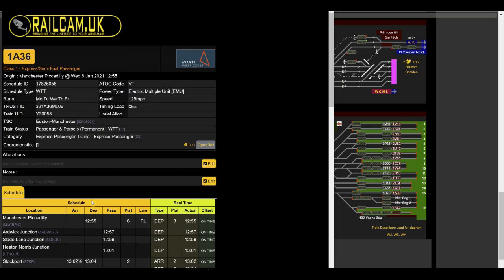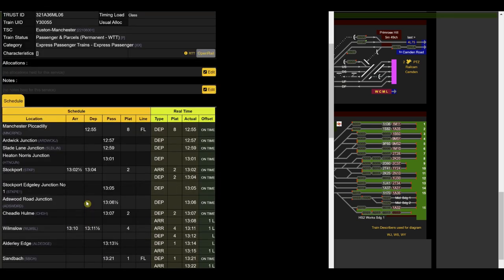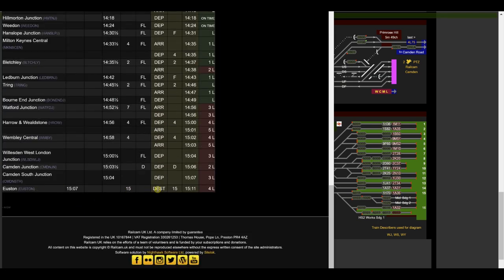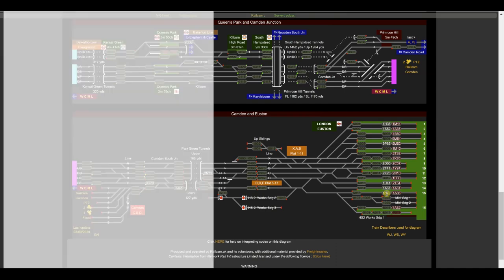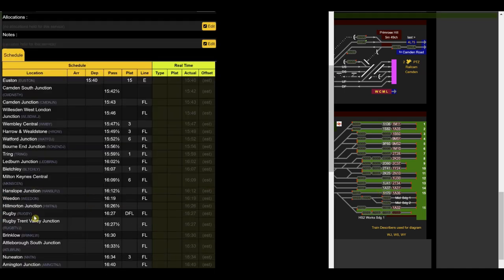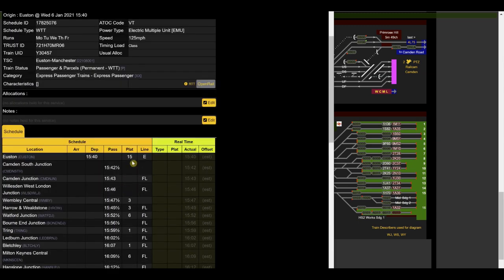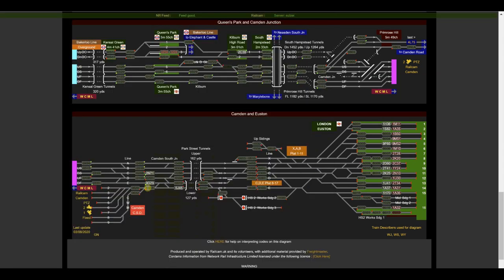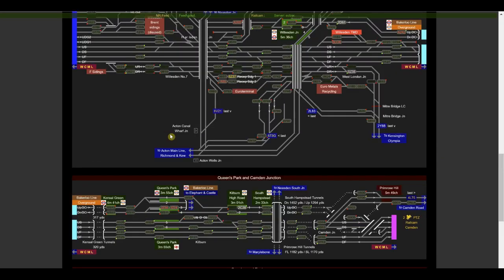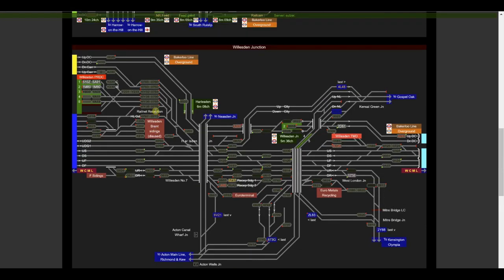1A36 goes Manchester Piccadilly to Euston, arriving at platform 15. 1H70, London Euston to Manchester Piccadilly, departing from platform 15. So again, we can follow some of these trains as they pass through the berths.